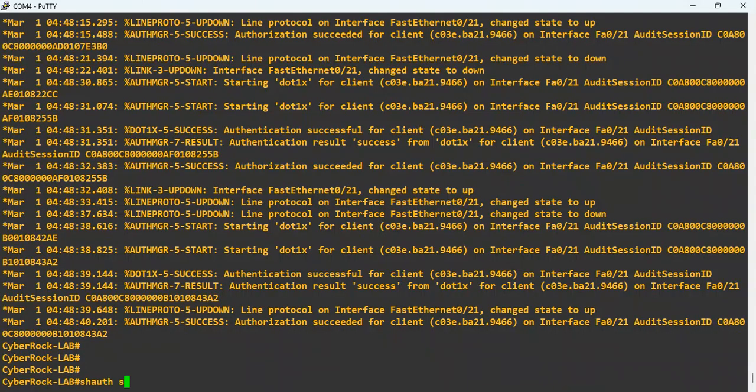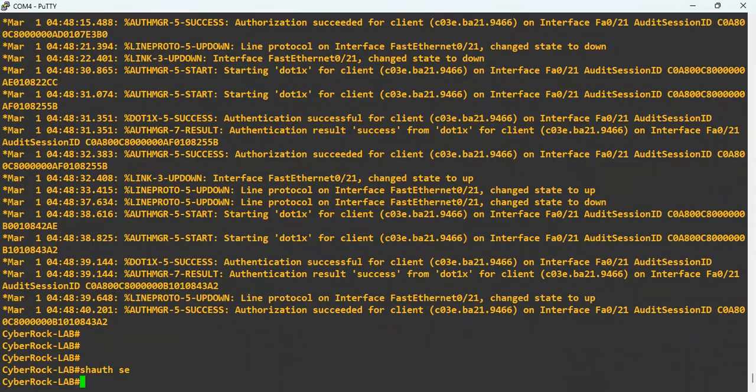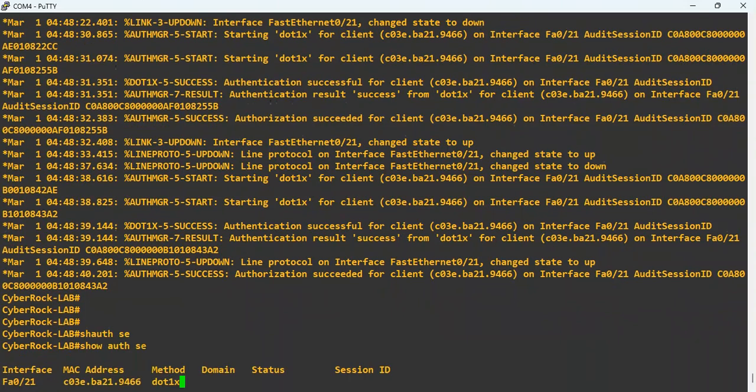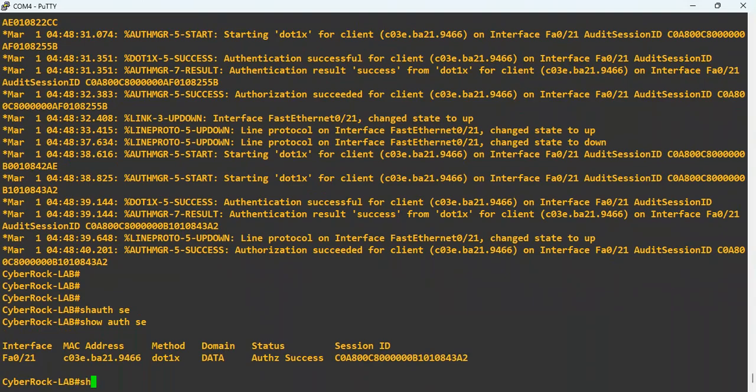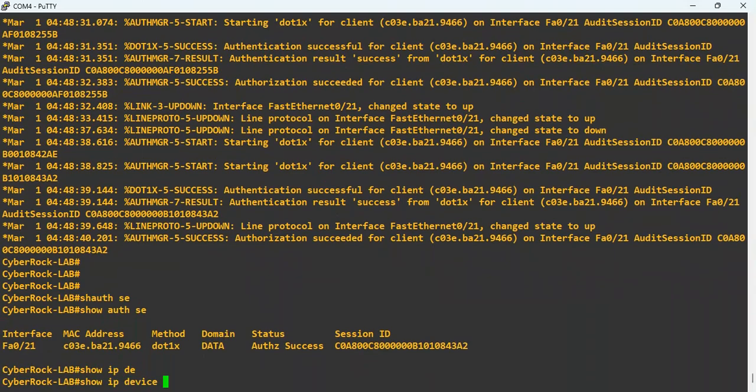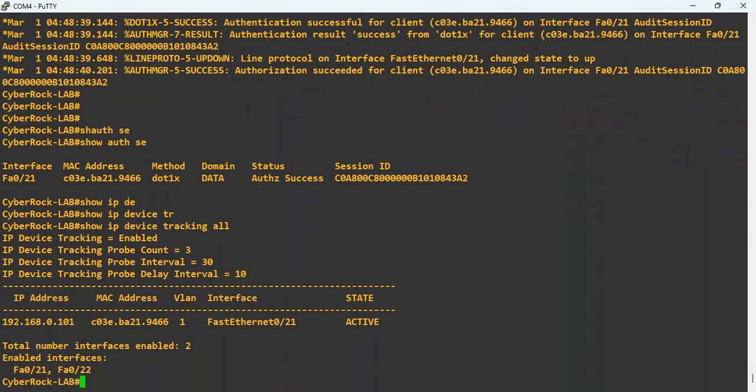Can I see my switch screen? So authentication has happened, and IP device tracking shows Sandeep is sitting on port number 21, IP address 0.101. This is the MAC address. Okay.